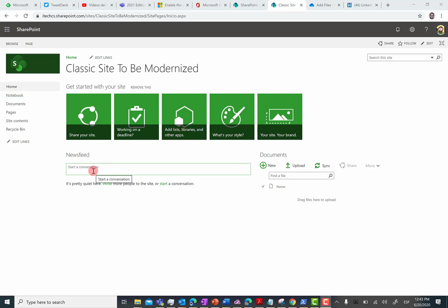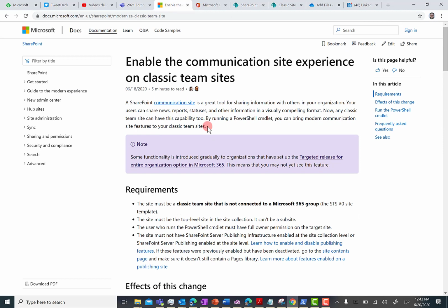So my idea is just to show you how you can convert this site into a modern one, so it looks like a modern communication site. First of all, you must know that in order to make that transformation, you need to write some PowerShell. Indeed, you only require a simple PowerShell commandlet that is Enable-SPOCommSite.